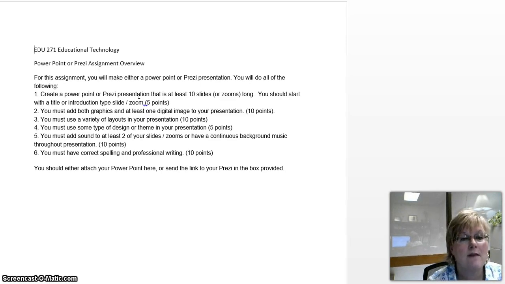Then you'll have to add both graphics and at least one digital image. So it could be all digital image. You need at least 2 things. One of them needs to be a digital image or a picture. It doesn't have to be a picture that you actually took. It could be a picture off of the internet, as long as it's not a copyrighted picture. So those 2 items will get put into the presentation wherever you would like, and that's worth 10 points.